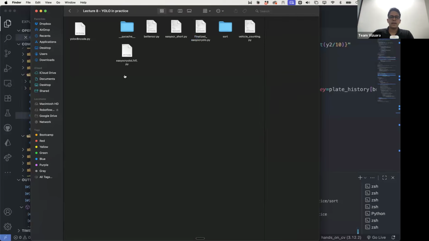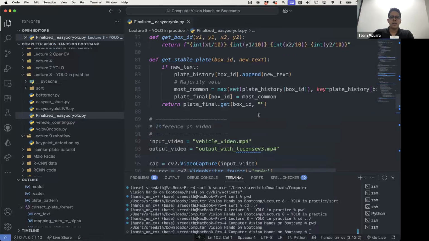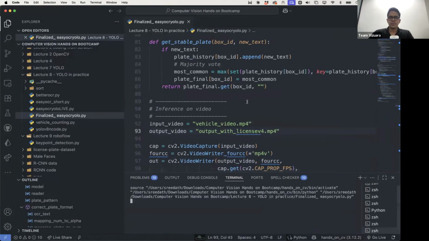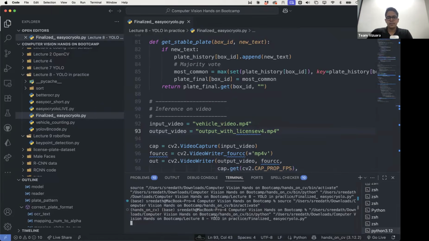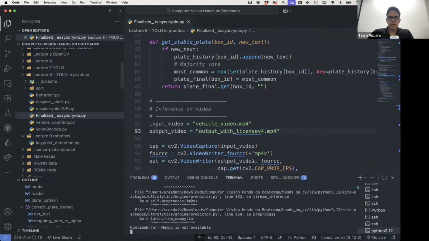Just open this code which I just shared with you. And when you run the code, I'll just share it, save it in a different file. You see YOLO. And just let me know if you're able to run it or if you're facing any difficulty. I just want to show you 1 or 2 frames. Okay, NumPy is not available.